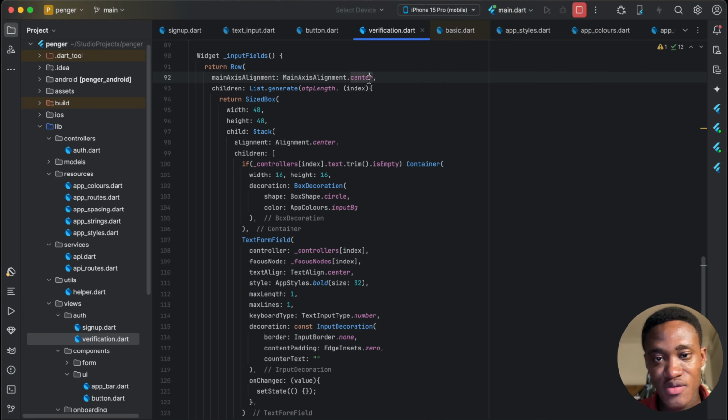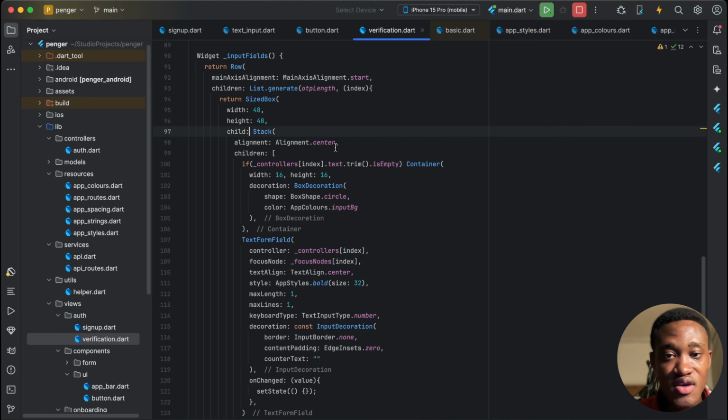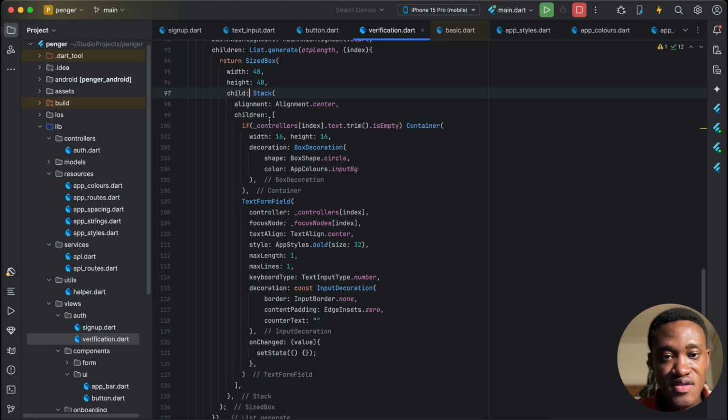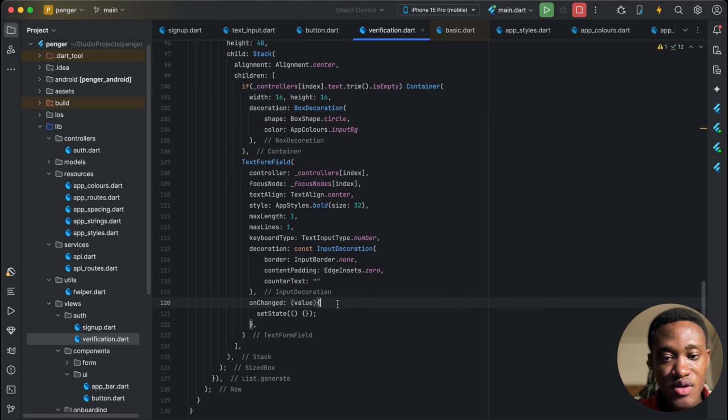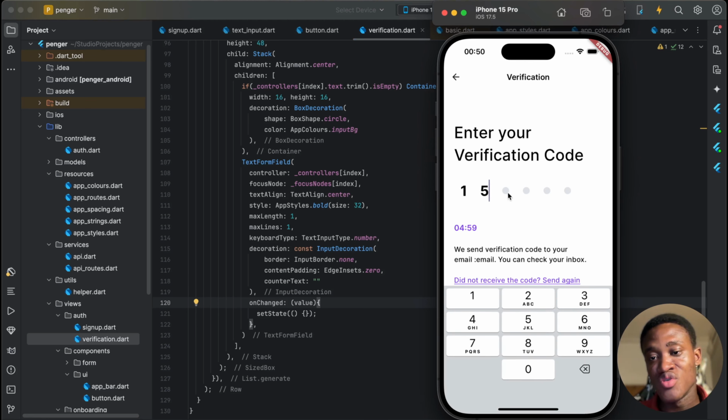Okay, so center is that, and we say start takes it to the left side. Okay, so now we have this, and then another thing is we want to move left and right. So here, let's say if I type 5, I want to be moved to this next one. And if I go backspace, I want to come back to the second one.